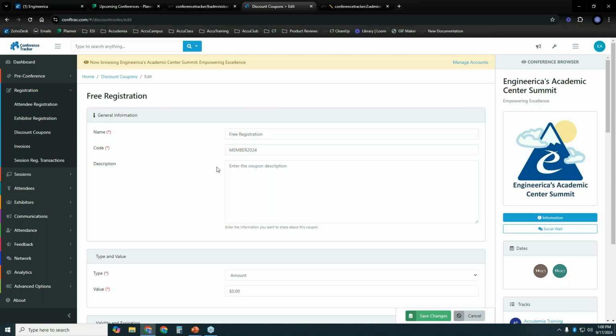You can get as custom as you want here, but what's important to pay attention to is that your code will always be in full uppercase letters, just because that's the way that most coupon codes are distributed. So we take away that choice just so there's no mix up during registration on the attendee side where they accidentally put a lowercase letter.